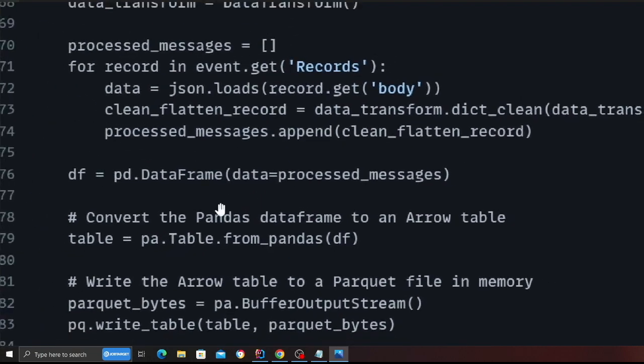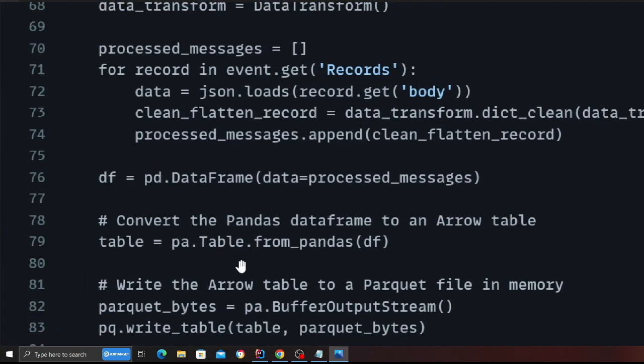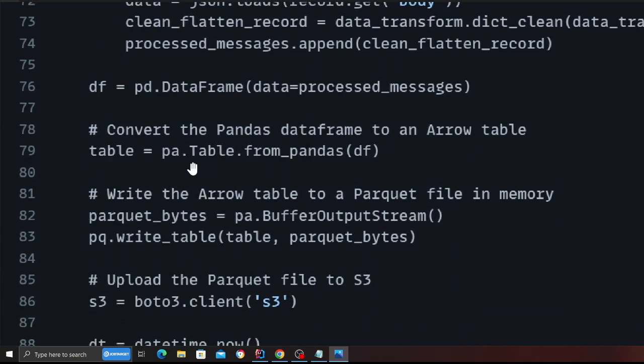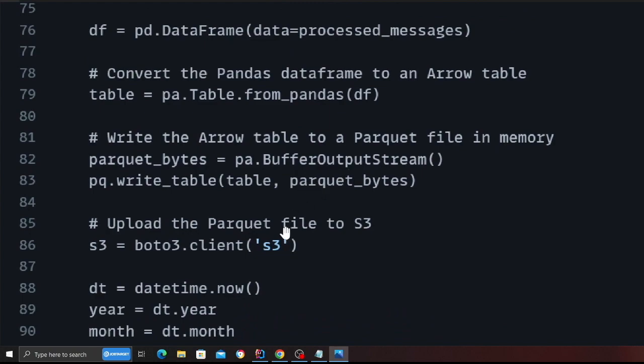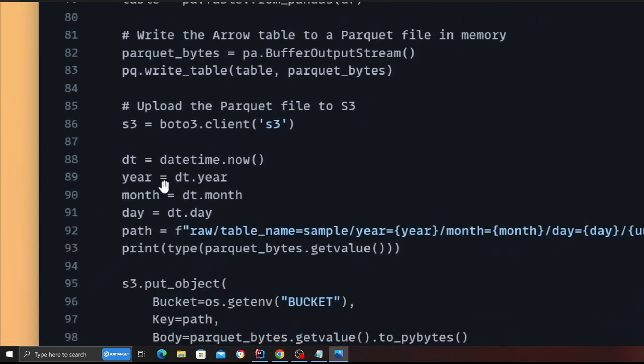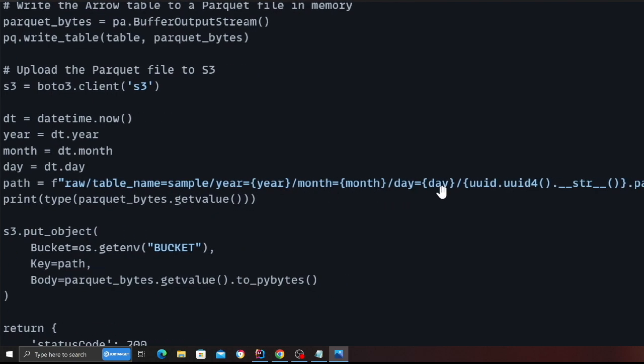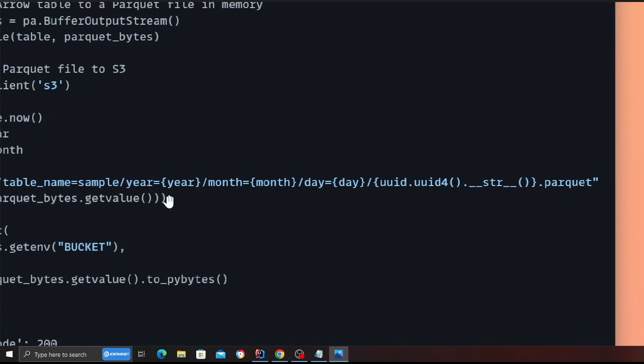Then I create a Pandas data frame on line 76. After creating a Pandas data frame, I create a table object. And then I'm creating a buffer object, and it's pretty straightforward. I'm getting a year, I'm getting a month, I'm getting a day, and here is the path to the data lake. So inside the raw, table name is equal to sample. Again, this is a Hive style partitioning. Year is equal to, month is equal to, day is equal to, and then the file name dot parquet.